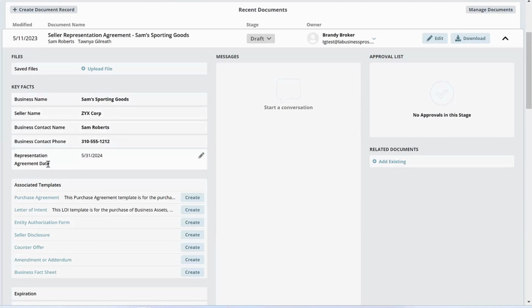And it's going to tell you the representation agreement date here, which is really handy because later on we may need to create an amendment. So without opening the form, without looking at the details of the form, you can look at these key facts and say, oh, okay, the agreement date was 5/31/2024. That was the ending date, not the agreement date. So we'll have to ignore that and get that fixed. But that was the agreement termination date.